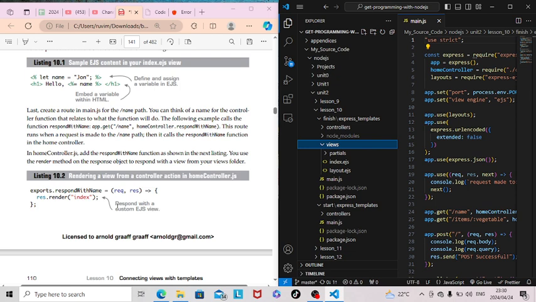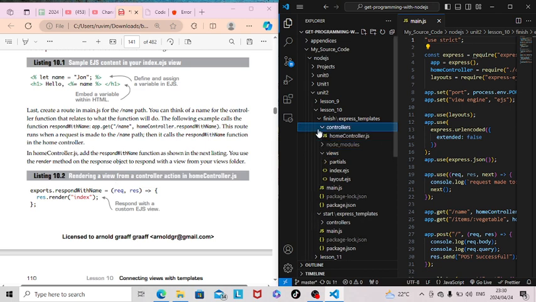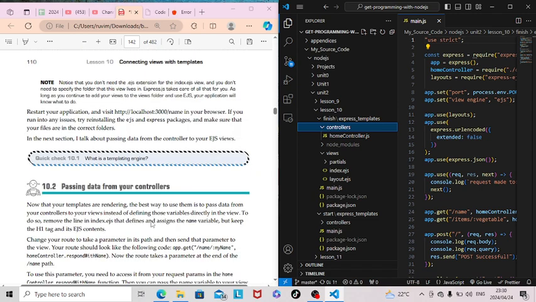If we create a route with the name path, you can think of the name of the controller. Let's see the controllers we have here. We have home controller. In the homeController.js, the respondWithName function is shown in the next line.